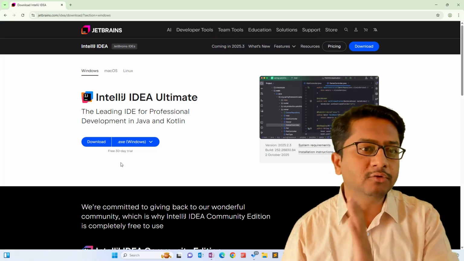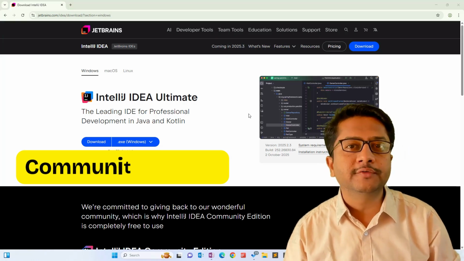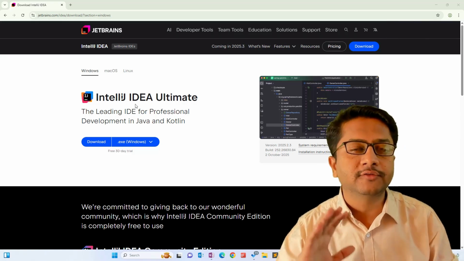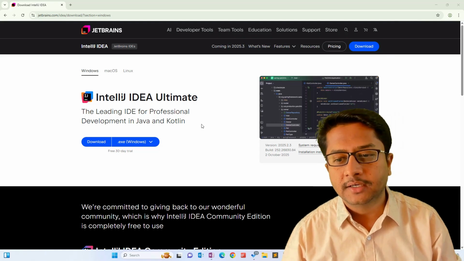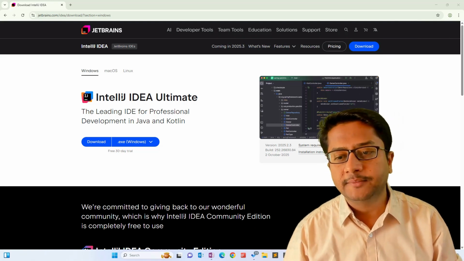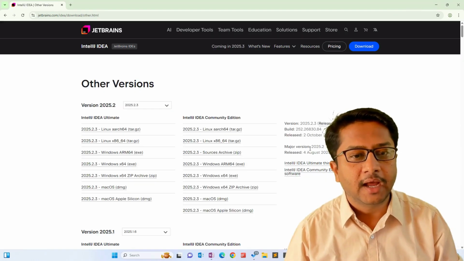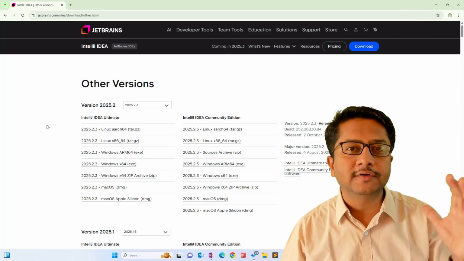So we don't have to use this. Now we have to go with the community edition. And we are not using the latest version, we are using a little bit older version. So how will we download that? On the right side you can see other versions. This link is there. Just click on this link, and here you will see all versions of IntelliJ.